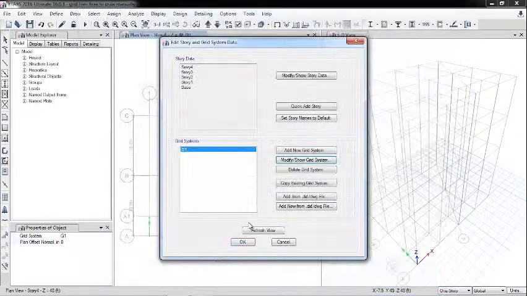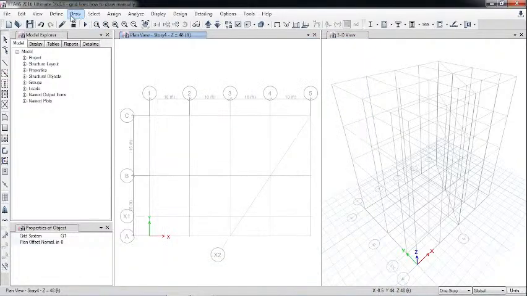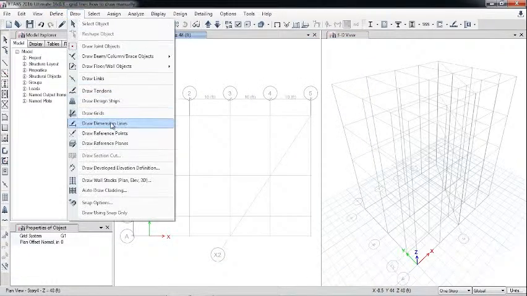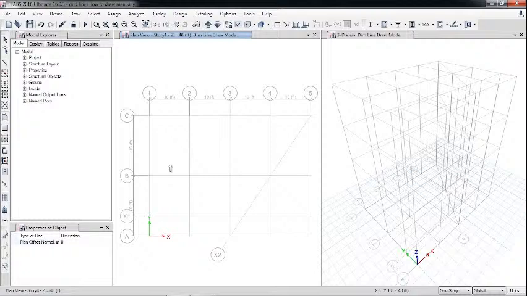Now the next option is draw dimension lines. So here with dimension lines, I can check the dimension between any grid. For example, here to here, you can check 10 feet, or for example the incline here.